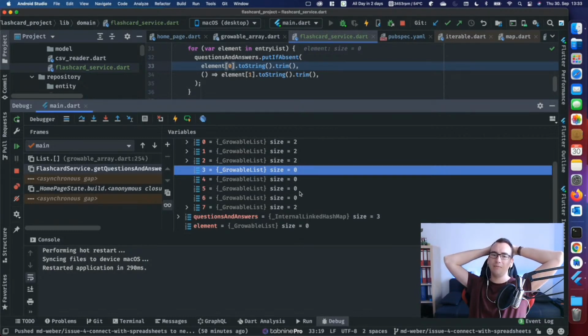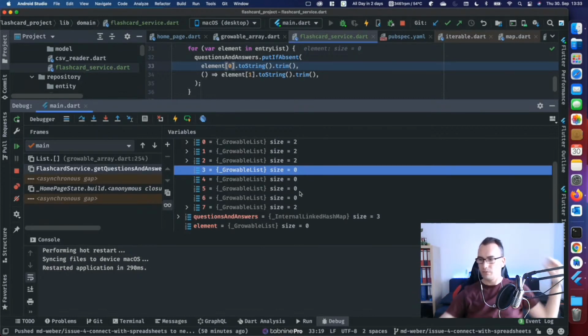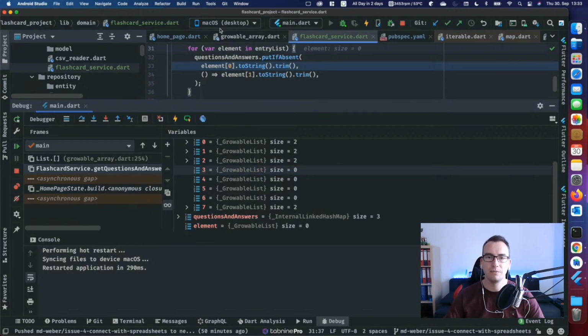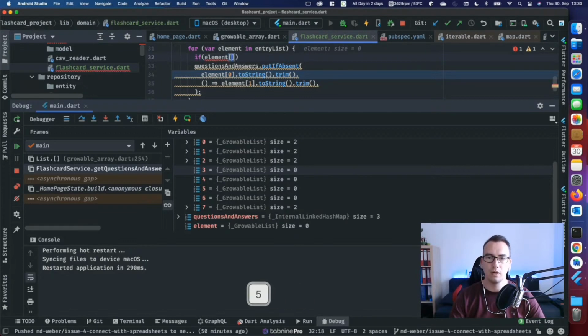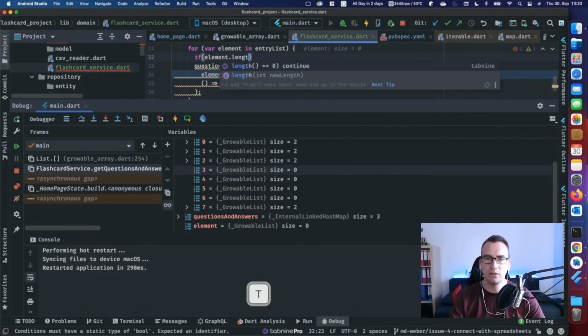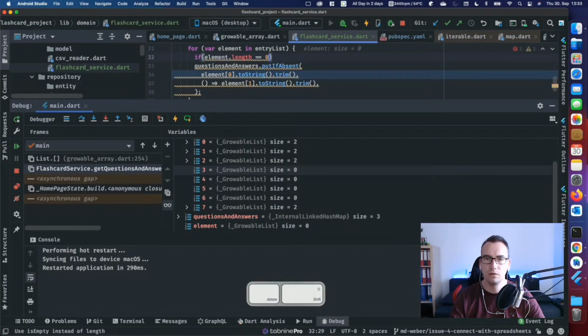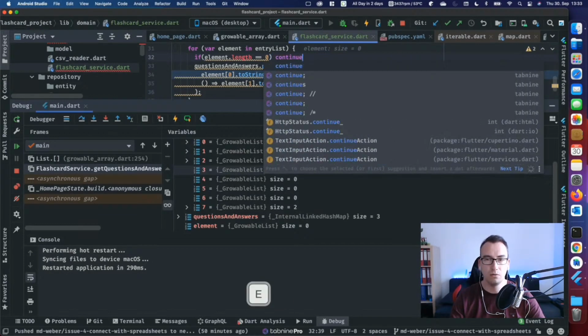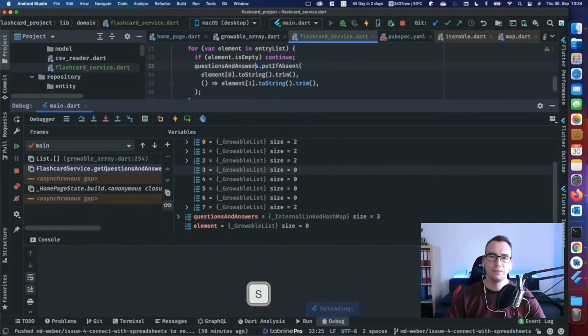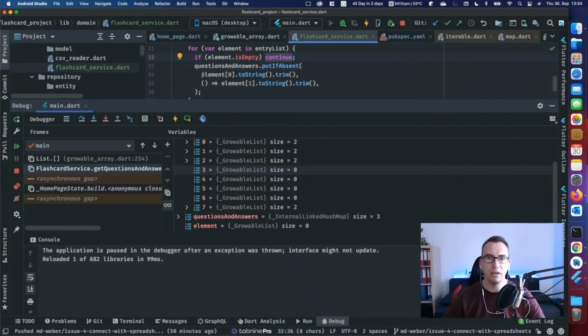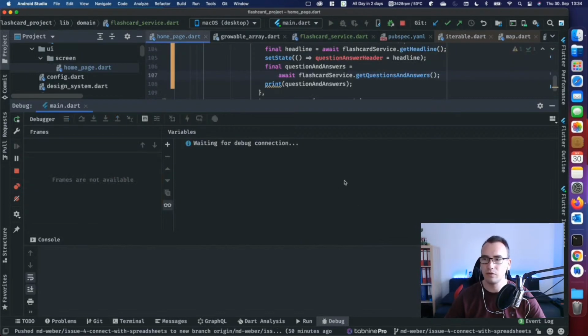So if element 0 is empty, then we have to jump over it somehow. We have a for loop. Can we continue? I'm not even sure if this is possible in Dart. So if element length equals 0, then continue. Oh, it works. Great stuff. Okay, so if you never have used continue in a for loop, what happens is if there is now no element inside, it will jump over that element. This makes sense. So hot restart quickly.